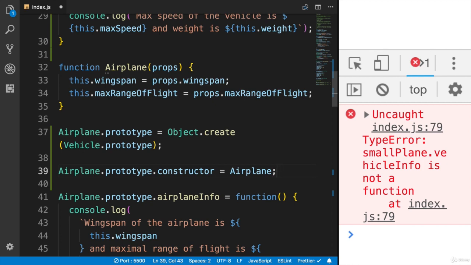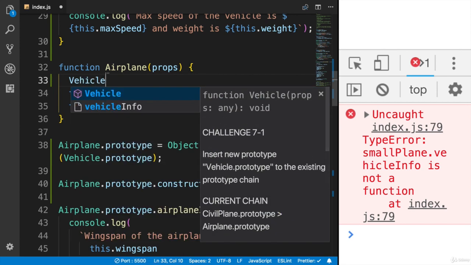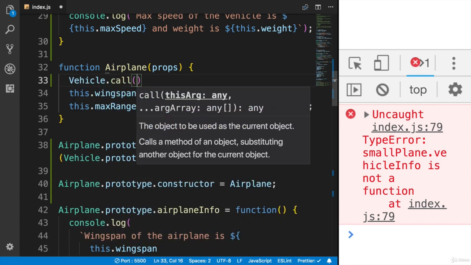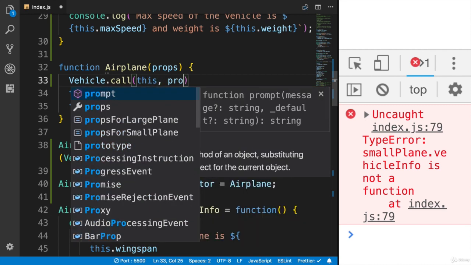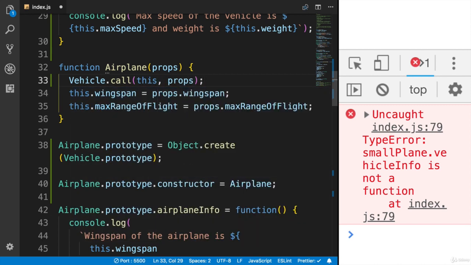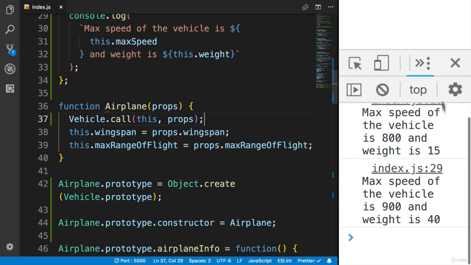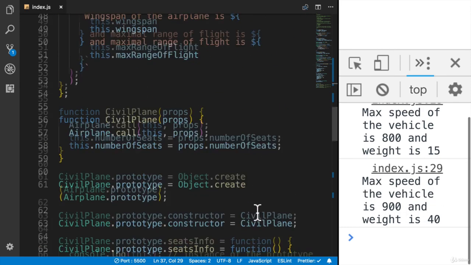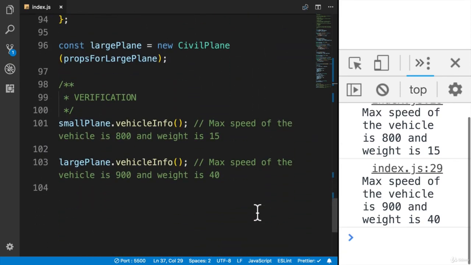We need to call vehicle function inside of the airplane function constructor here. So let's add this call here. Vehicle.call, and here will be two arguments, this and props. And that's all. So, fingers crossed, let's save and see what we will get in the console. And I get two strings. Max speed of the vehicle is 800 and weight is 15, and second one is max speed of the vehicle is 900 and weight is 40. Let's scroll down to verification part, and yes, we got correct result.